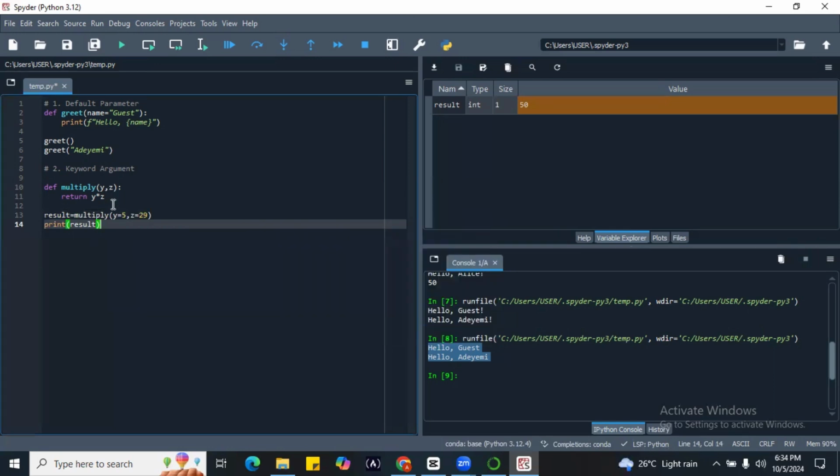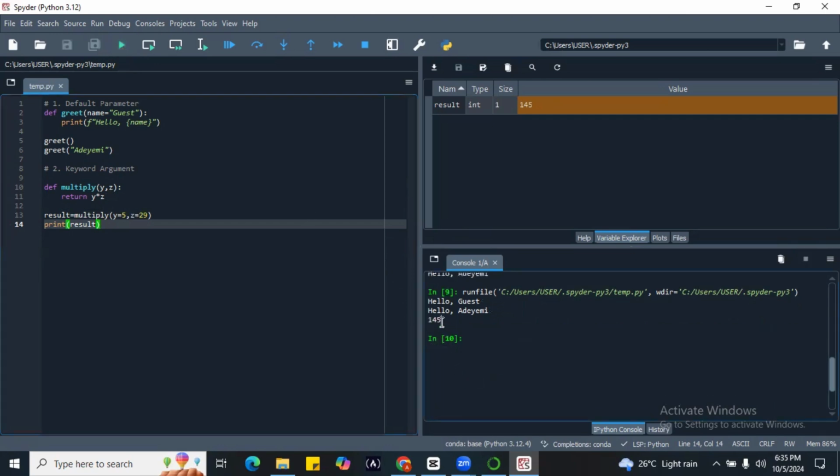Remember when we did it earlier, we didn't have to put the Y or the Z. We just followed the order and said, if the value is here, we know that it's Y. After the comma, we know that it's Z, okay? So if we print this now, you are going to see that we have an answer of 145. So a multiplication of 5 by 29. So 5 times 29 will give us that.